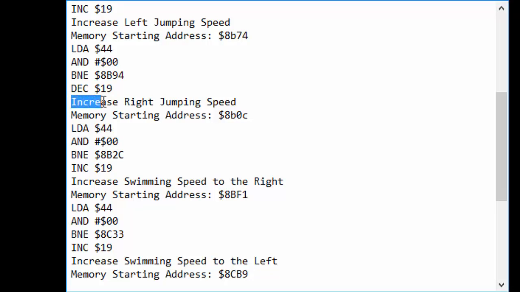Okay, so what we are going to be doing now is focusing on this memory location right here. This has increased the right jumping speed, so when he jumps to the right, he'll be able to easily scale over our scorpion in the game. And this is focused on memory location hex register 8B0C.